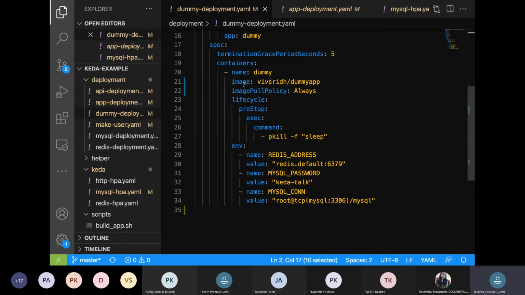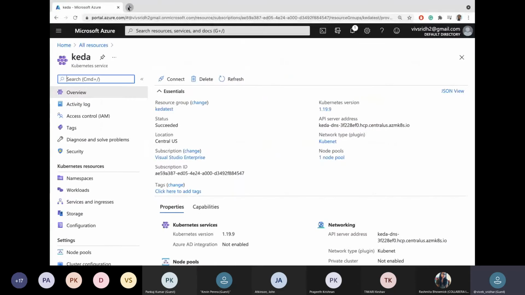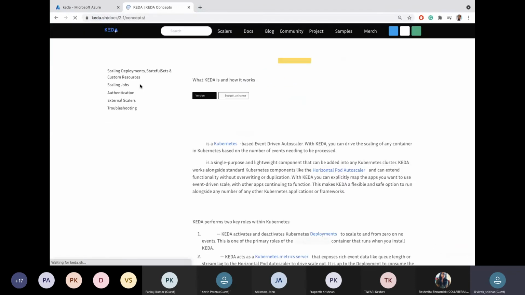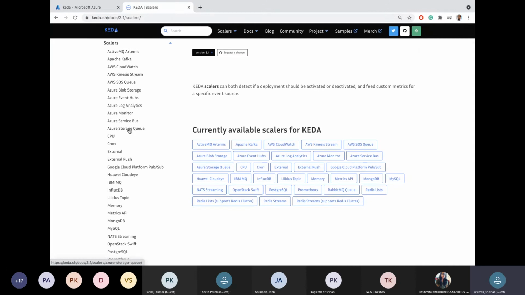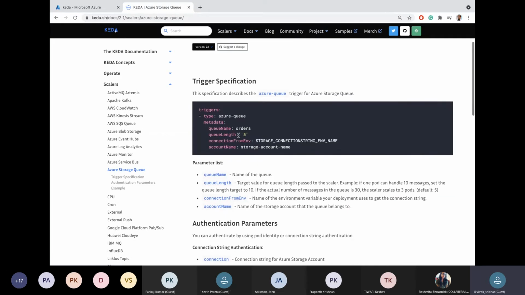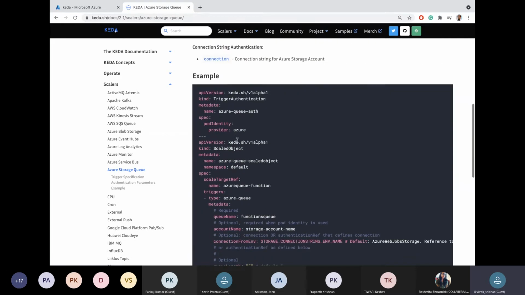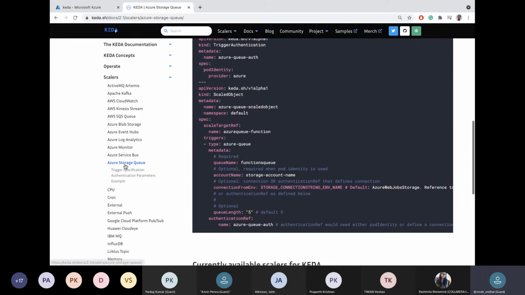There are a lot of scalers available in the market, right? If you see, let me show you. If I open the scalers, there are so many scalers available. Each scaler has its own way of defining it, and you can see there is a queue, and there is a different set of things which you can define. So you need to understand these YAMLs and this set of configurations. But it is easy to understand.